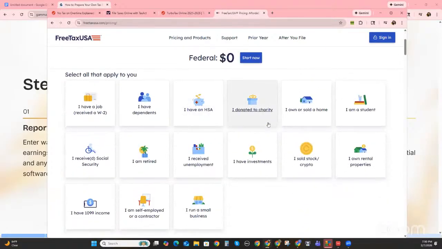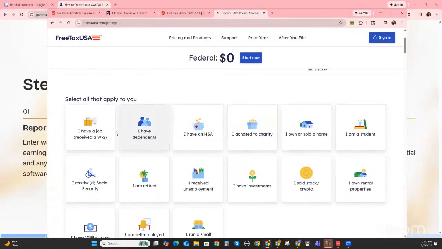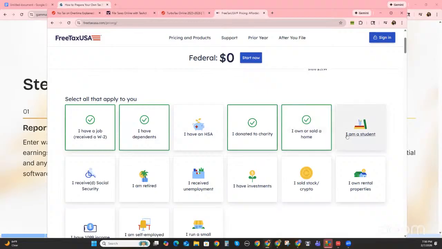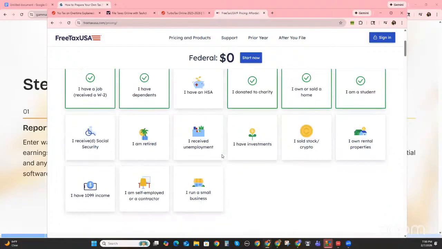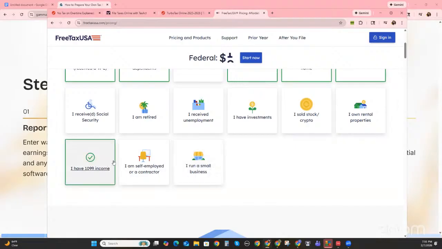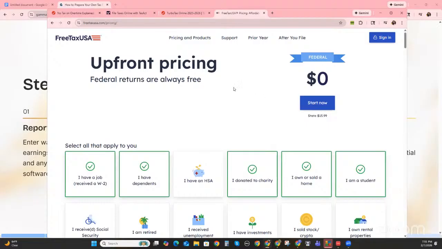Well, you just have to, I guess, go and see. I have a W-2. I have dependents. I have donated. Let's see, I have a home. Oh, okay. I'm a student. Well, it's trying to bait you in from what it looked like. Let's see. I have 1099 income. Yeah, I don't know about this one.